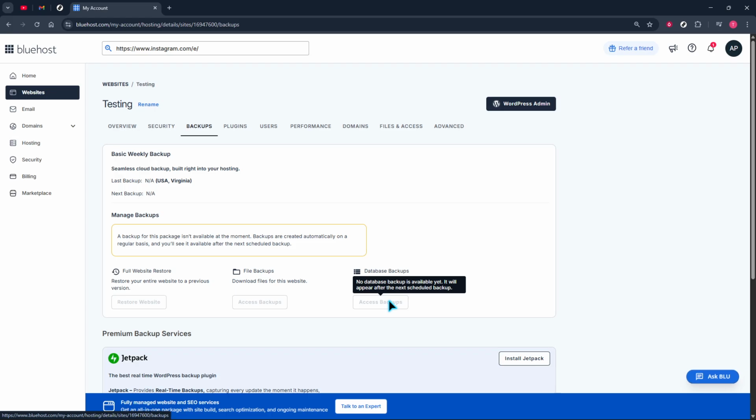That's it. Navigate to My Account, open Websites, click Manage, and use the Backups area to choose Full Website Restore, File Backups, or Database Backups based on what you need. Always verify timestamps, and after any restore, review your site to confirm everything looks correct.